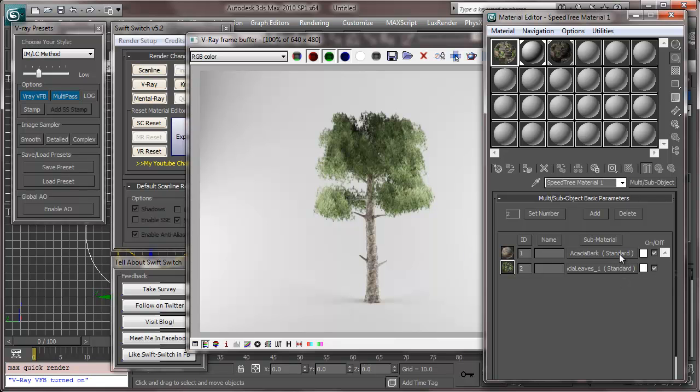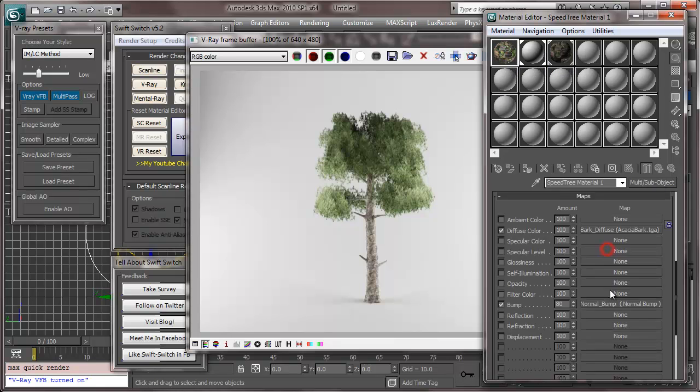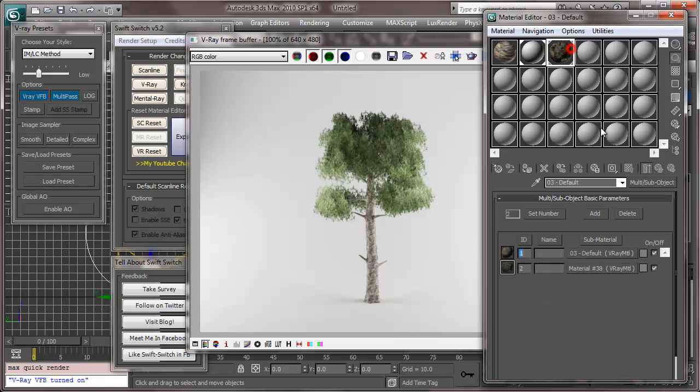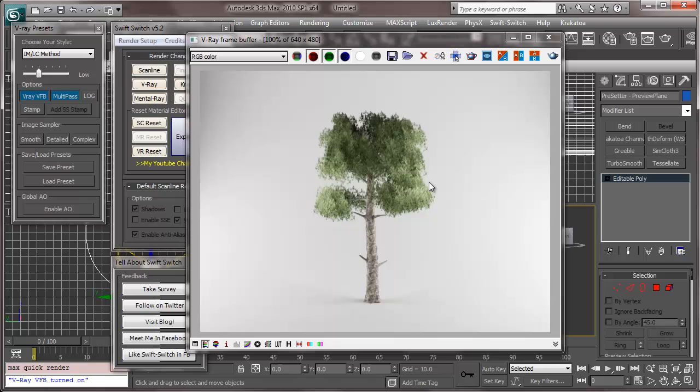Do not render in V-Ray using the standard materials, because some of the leaves will render in black and overall it will look awkward. So don't do that. You need to apply V-Ray materials. Real simple, create a multi-sub object, apply two V-Ray materials here, copy these textures into their appropriate sections in V-Ray, and so this concludes the Speedtree 3dsmax tutorial.